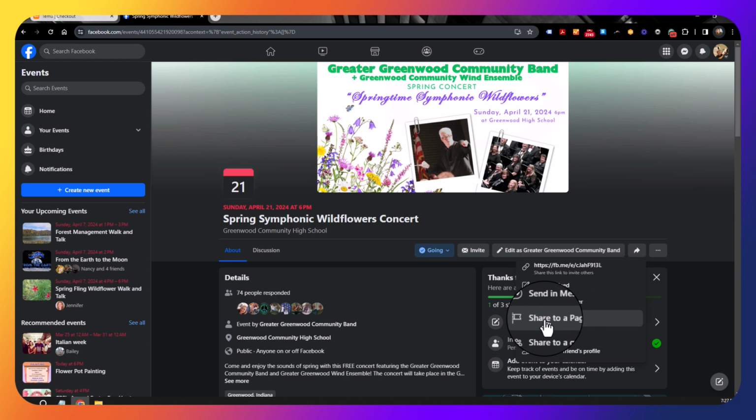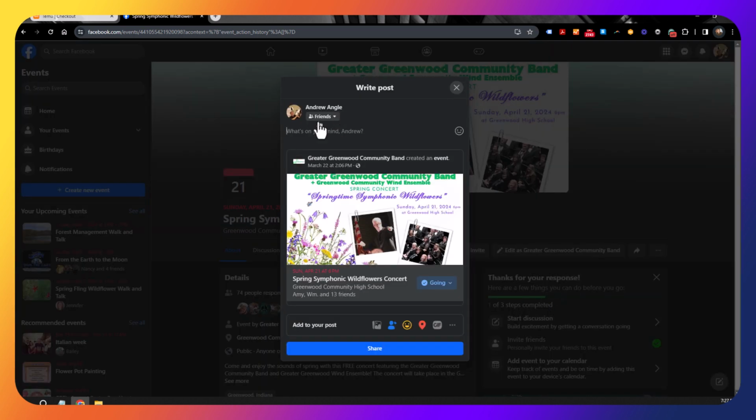For instance, if you are an admin on a church page or a neighborhood page, you can share it to other Facebook pages that way. You can share it to groups that you're a part of, or you can share it directly to a friend's profile, saying, hey, come to the concert, love to see you there, that kind of stuff. For this example, I'll just go ahead and click on share to feed. This is something that we should all do. This will actually share the event post to your own feed.